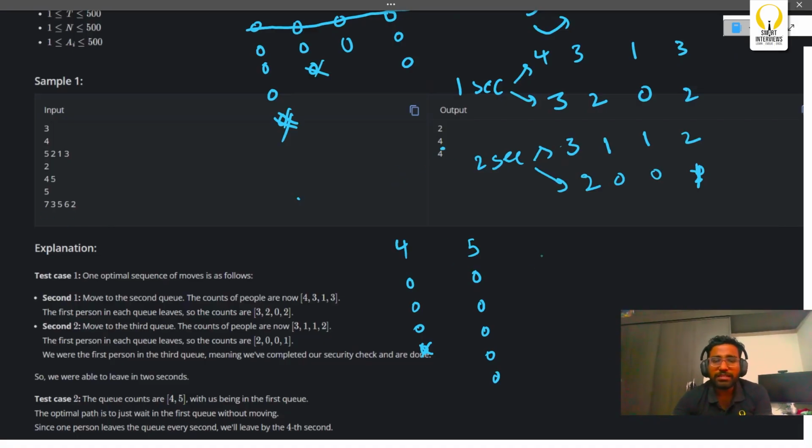And if we take the last sample, that's 7, 3, 5, 6, 2. So can I simply say you're the seventh person in this queue? Now will you move towards the right side or stay in the same queue? Can I simply say you will move towards the right side? When you move towards the right side, can I simply say one person is getting added?